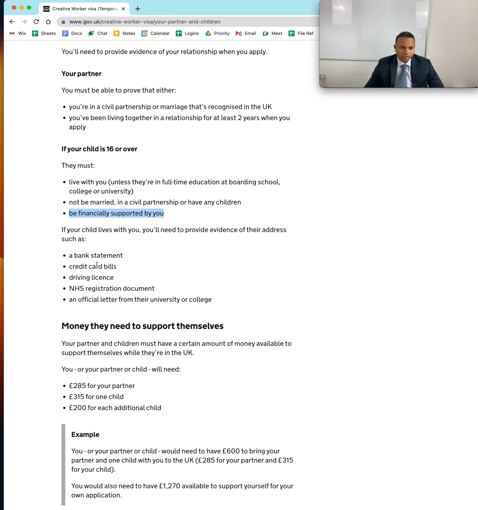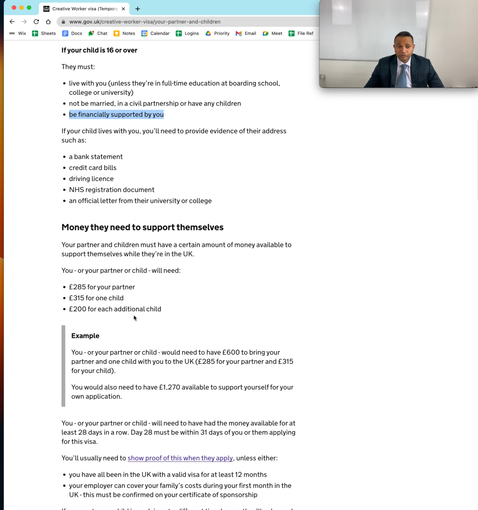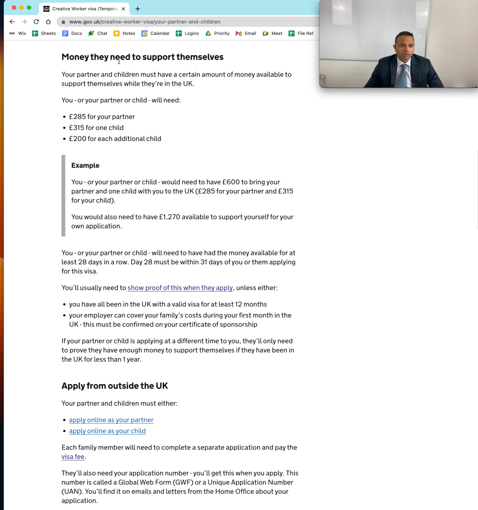You just have to show some evidence: a bank statement, credit card bill, driving license, NHS record, any proof to show they are living with you if they are over the age of 16. Money they need to support themselves. Your partner and children must have a certain amount of money available to them to support themselves while they are in the UK.